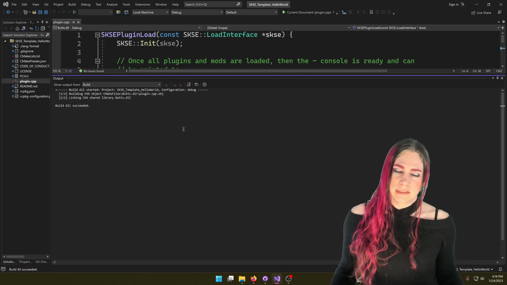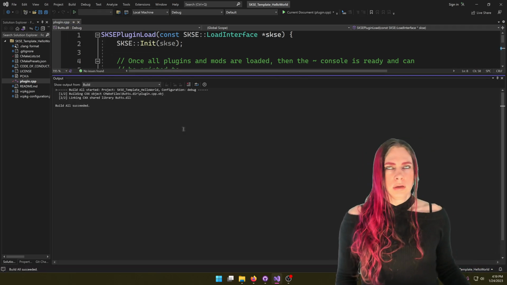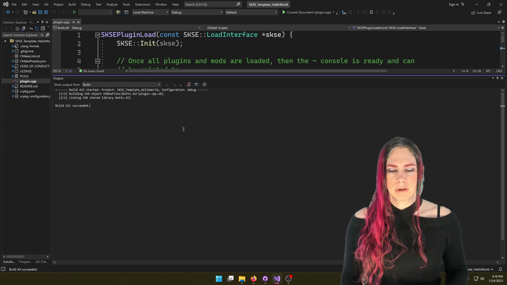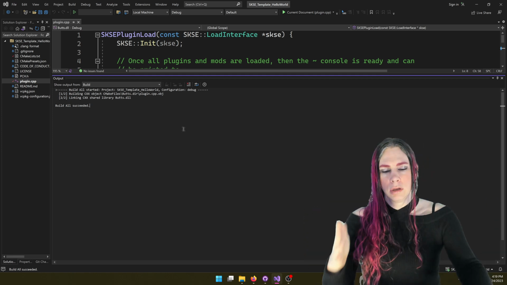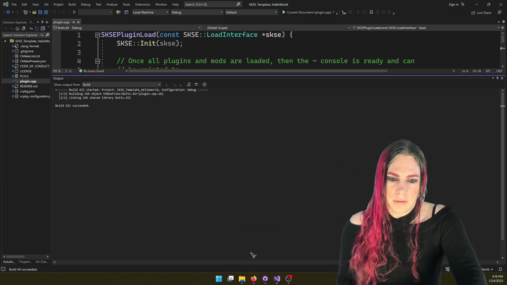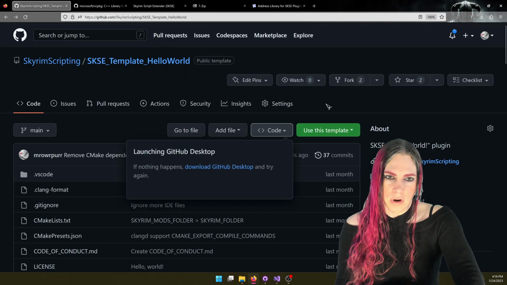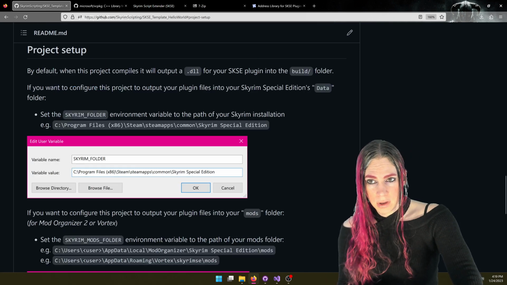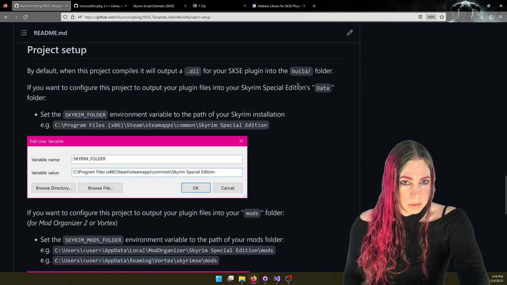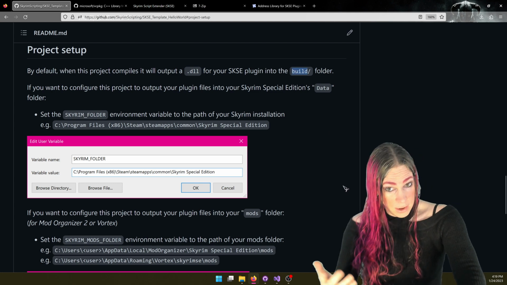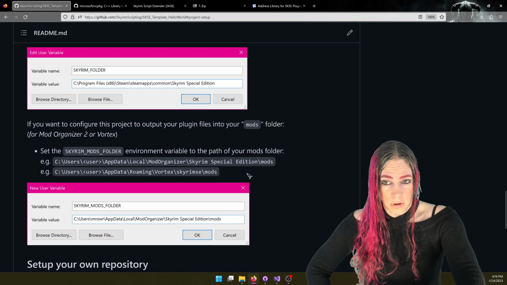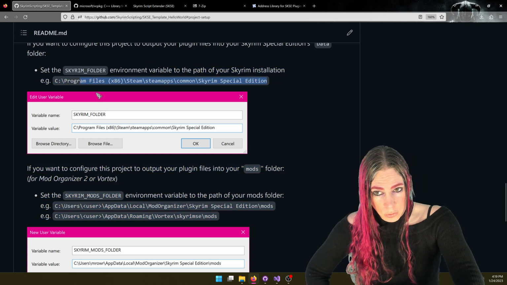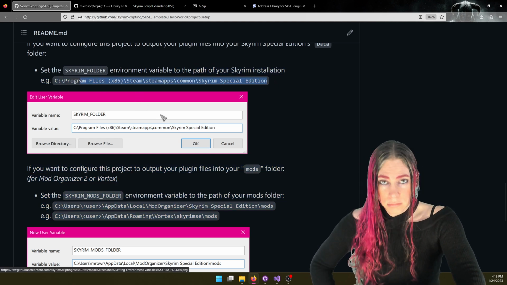And now building, it's going to put the DLL into the build folder, into build debug, and then we're going to have to copy it again. So as a final thing, if we go to our instructions for our Hello World template, there's a section on project setup. And it says by default, it puts stuff in your build folder. If you want it to go into your mods folder for a mod organizer, do this. If you want it to just go directly into your data folder for Skyrim, do this. Let's start with that one.